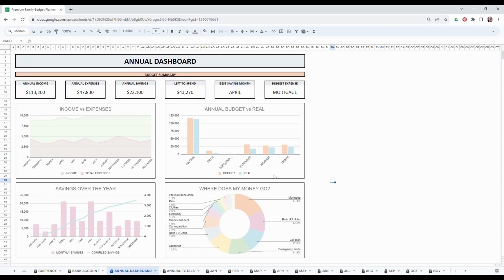So now that you saw the spreadsheet, let's go back to the annual dashboard. You do not need to enter any information in this tab. Everything is auto-populated. This tab is basically a summary of your yearly information. As you can see on the top, you have all your basic information, like how much you earned, how much you spent, your annual saving, left to spend, best saving month, and your biggest expense.